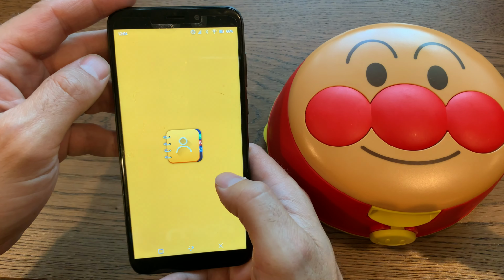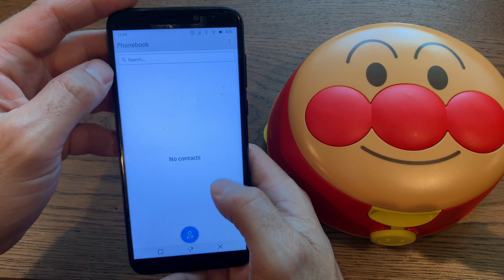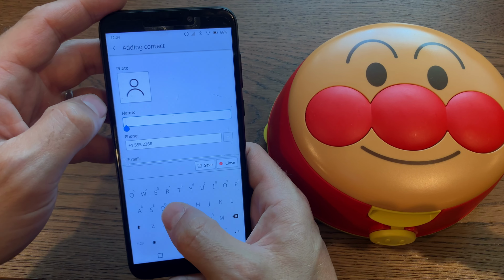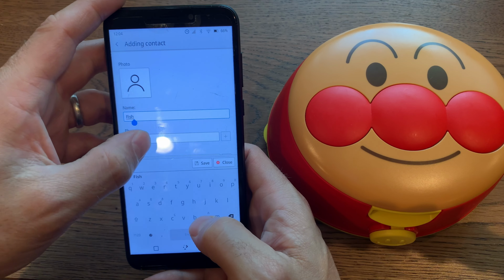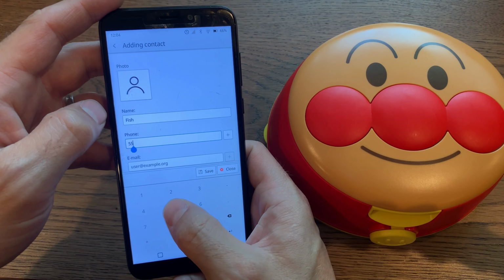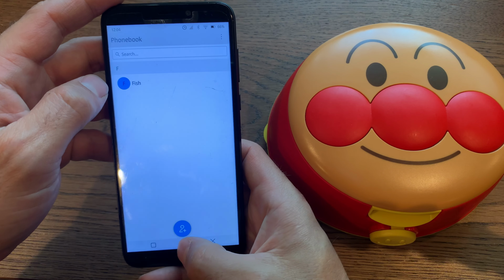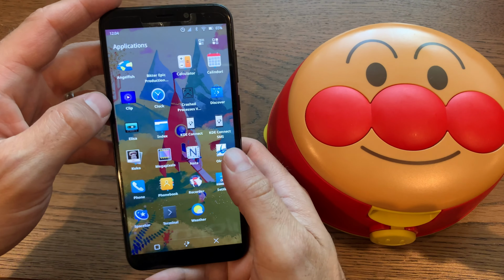Let's take a quick look at the address book app. No contacts right now. Let's try adding one for the giggles. This all looks pretty standard. Put in the name, big phone number, and there it is. It might be fun to check the integration and messages later.